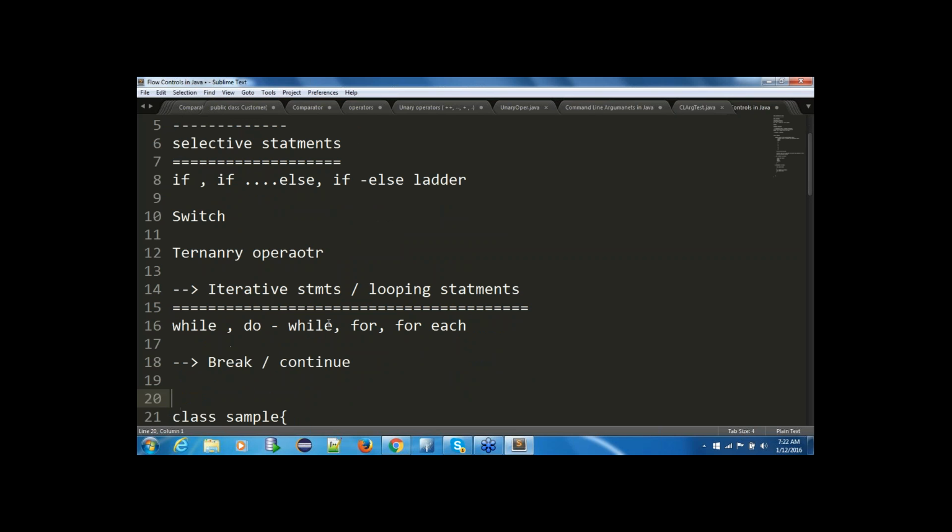Now we'll look into the basic if condition, the if else condition. So far you are clear?